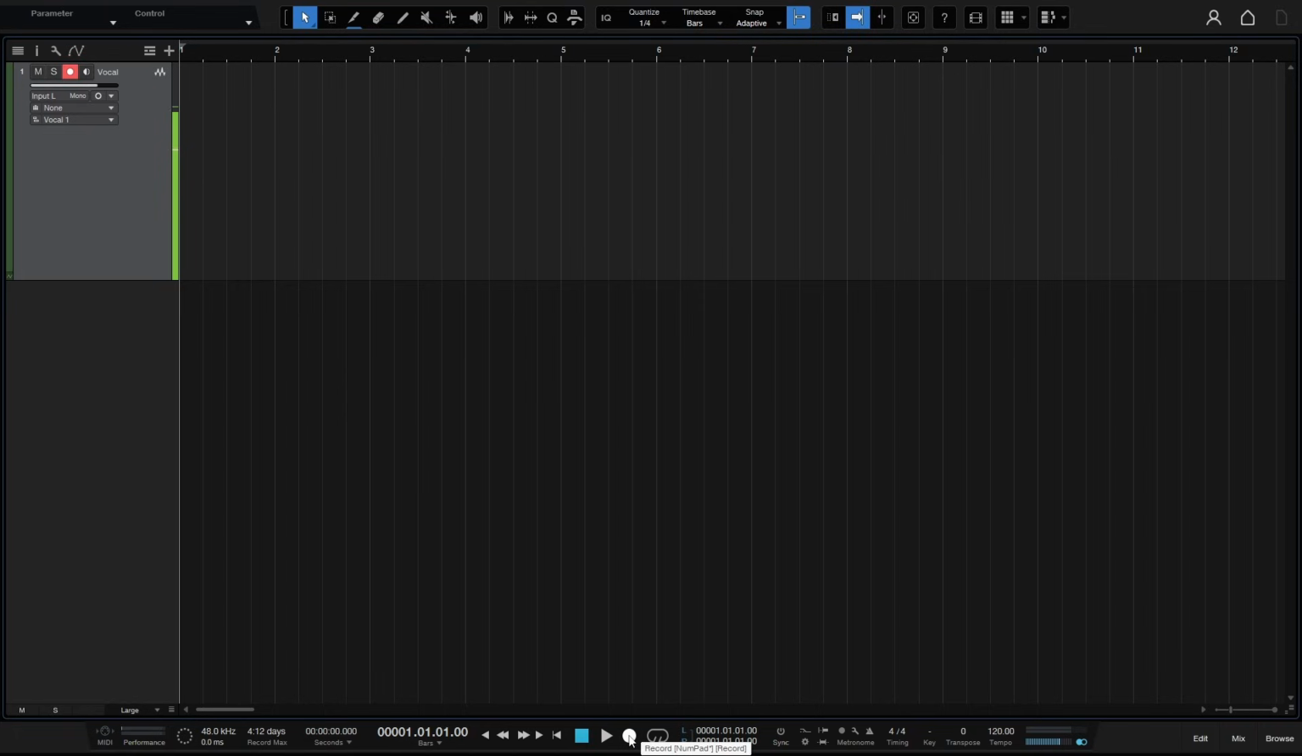And if you have a number pad on your QWERTY keyboard, you can click on the asterisk. You can see that little pop-up window. Clicking on the asterisk will enter into record as well. So I'll go ahead and click to enter into record.